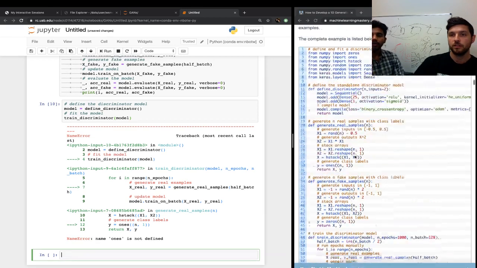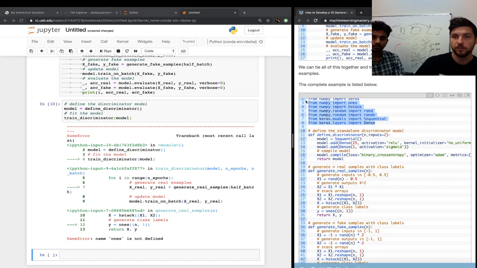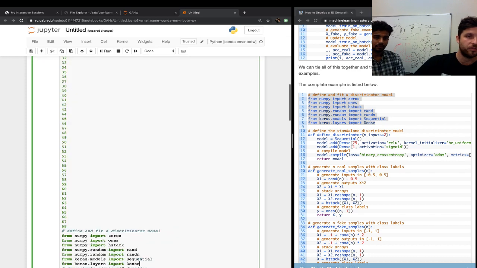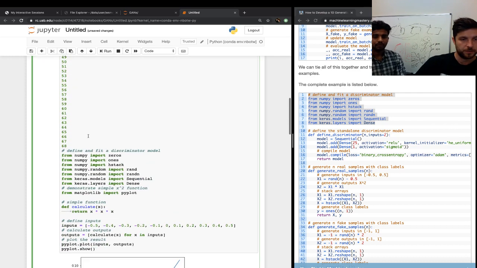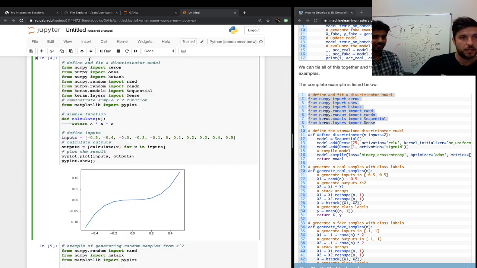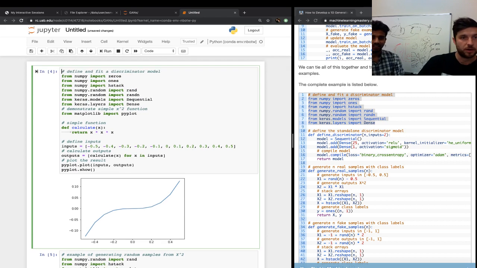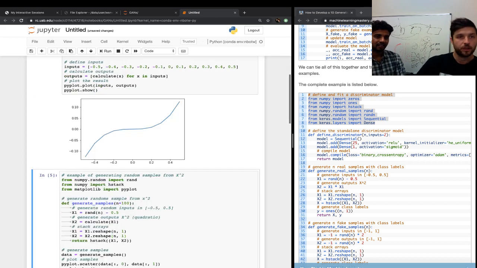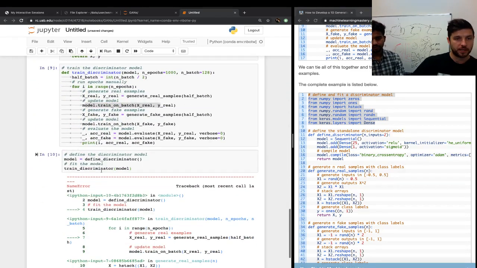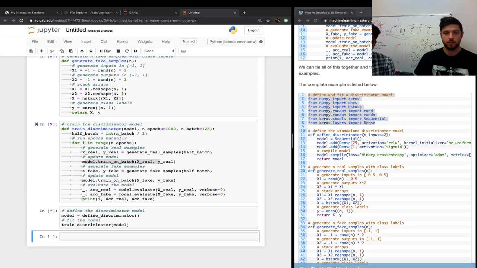Okay, so this is where we ran into an error: we didn't have our libraries defined. So let's just snag the library definitions and put that up at the top. Oh my goodness, the copy paste somehow added a whole bunch of numbers. All right, so now we have imported all the libraries we should need. So if we go back down and rerun that define discriminator, train discriminator, it should work.